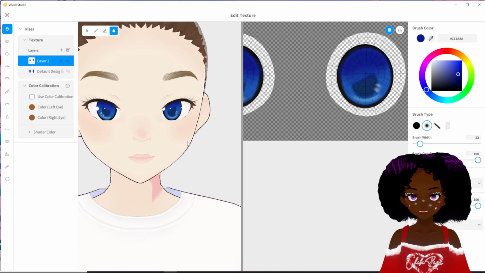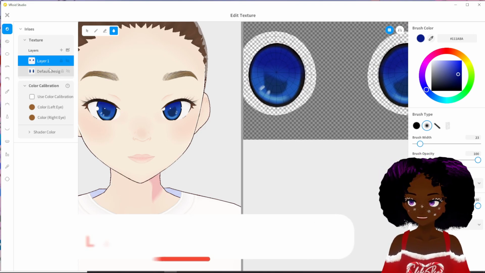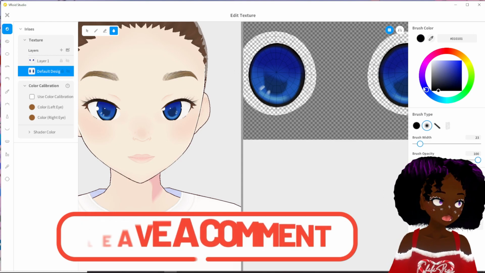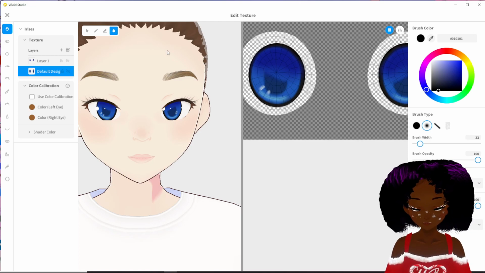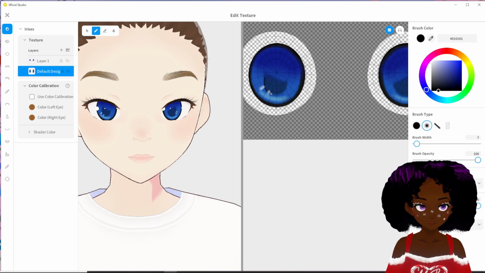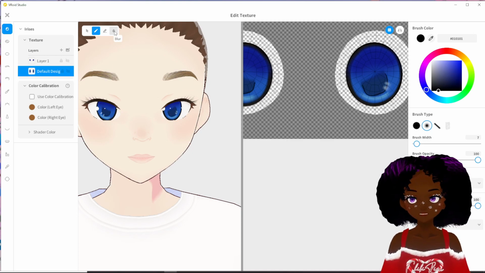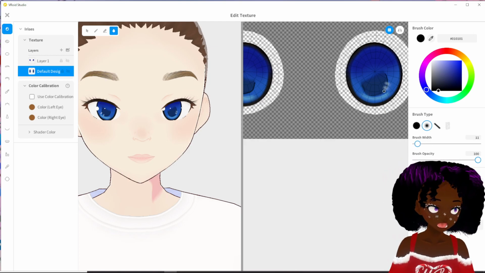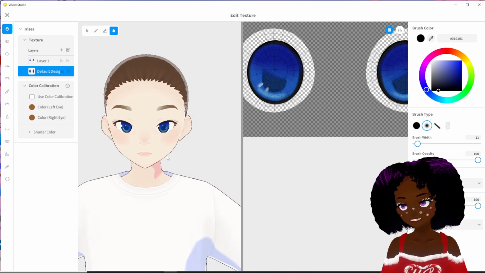Yeah, whatever, it's fine. And then if you want, you can do an outline if you don't like that it's not as detailed for the iris. So for example, go back to a blackish kind of color. It would help if it wasn't in the fade mode, but a nice thin brush line. I know my hand is really shaky, but that's okay because we're gonna blur that out so it's not as noticeable. And that's basically how you do eyes in Vroid.